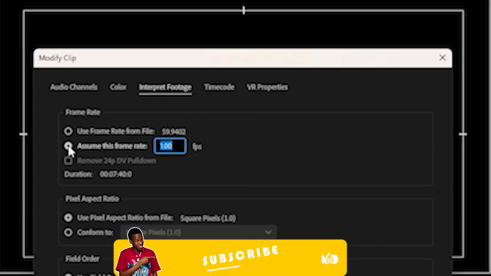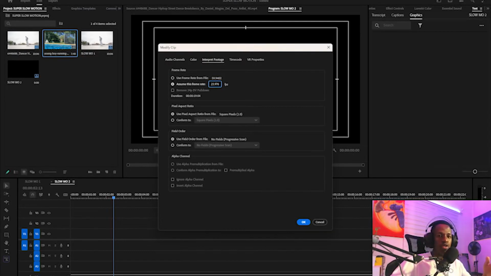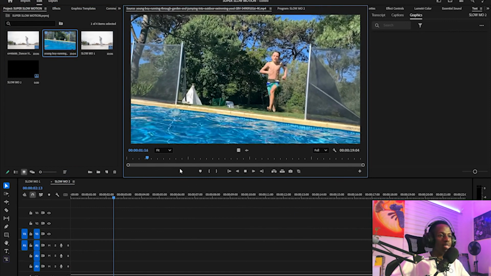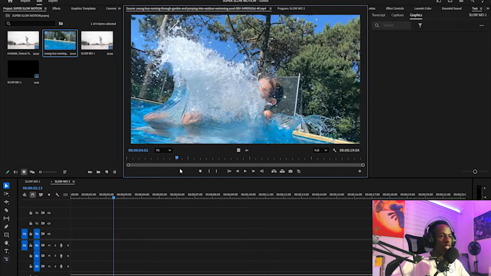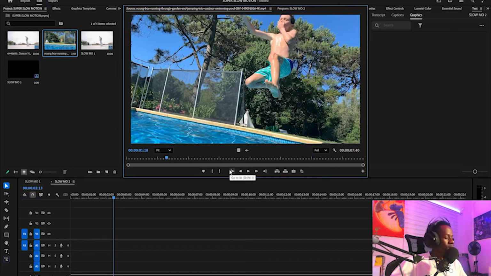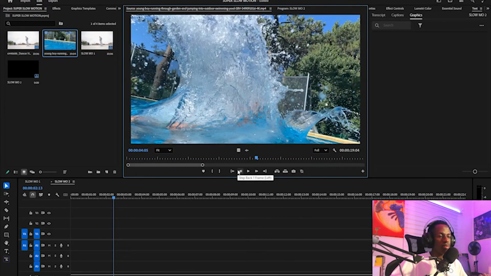Now, if you want to do slow motion, you actually change the frame rate from 59 frames per second to 23.976, which is similar to 24 frames per second if we approximate the number. And once you click OK and take this footage, automatically this video has now turned into slow motion. As you can see, if I click Ctrl Z, this is before, and if I click Ctrl Shift Z, this is after. Ctrl Z is a shortcut for undo, and Ctrl Shift Z is a shortcut for redo.